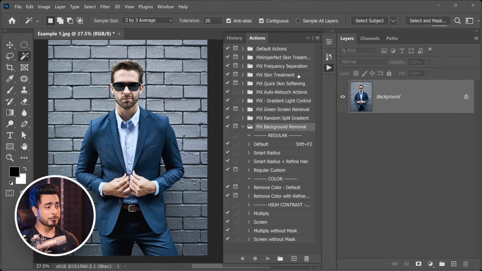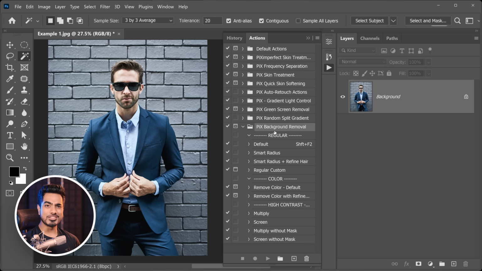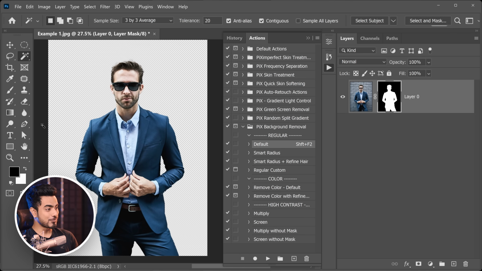I've already done the heavy lifting for you, and that, my friend, is a gift for you. Just open up your actions right here. If you cannot see it, go to Window and make sure Actions is checked, and you can download this action called Pix Background Removal. And inside of that, let's focus on regular, and this is the default action that we just learned about. All you have to do is to select that and play it, and it will do the job for you. There you go.